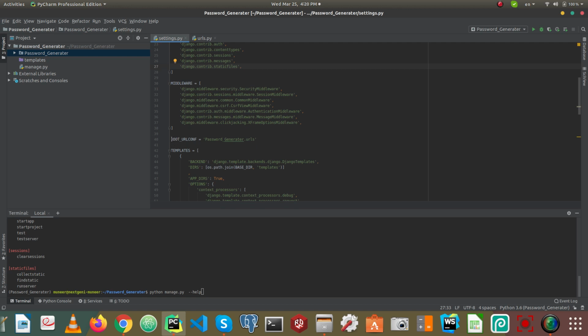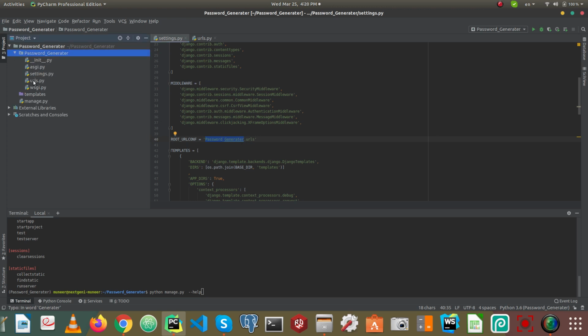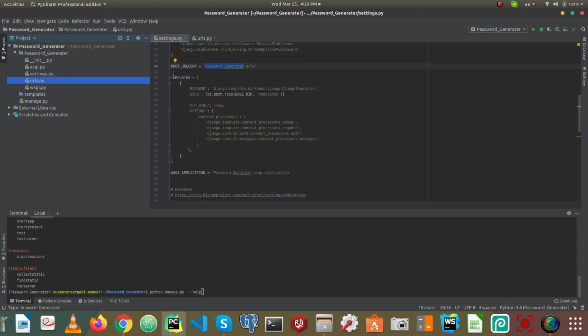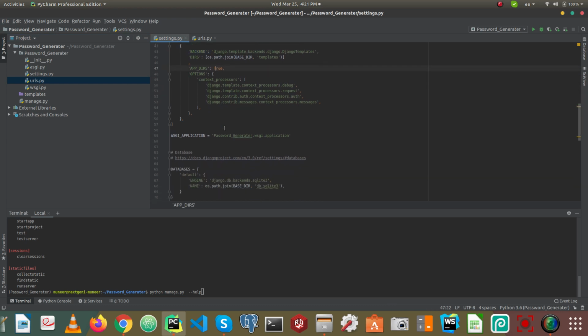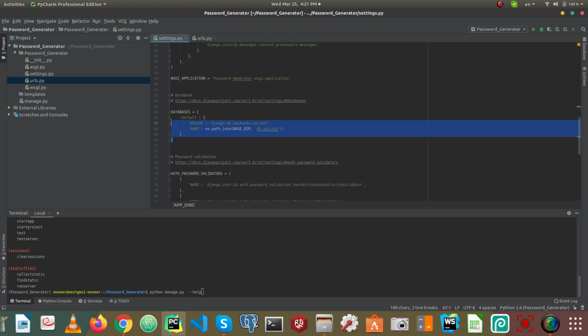The other thing is this root URL configuration. Whenever a URL request comes, the request will go to password_generator.urls. What it means is that it will come to this folder, and in this folder, in this URL file, it will come first. These are our template settings, which will set up templates for our project as well. And this is our database settings. By default, every Django application uses a SQLite database.